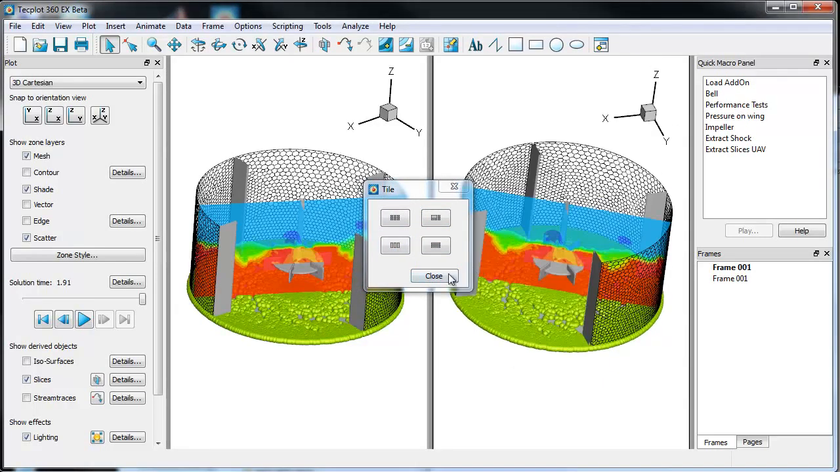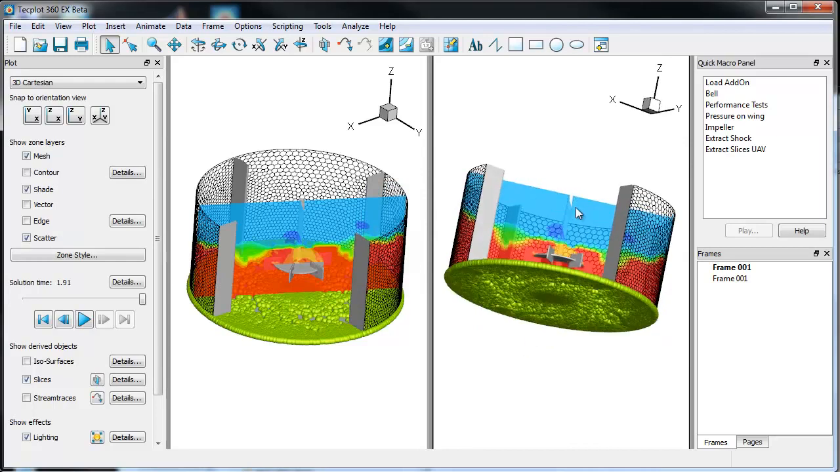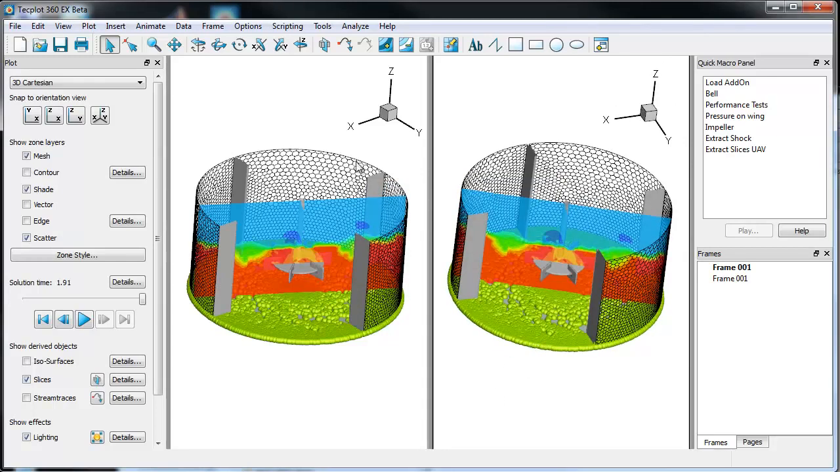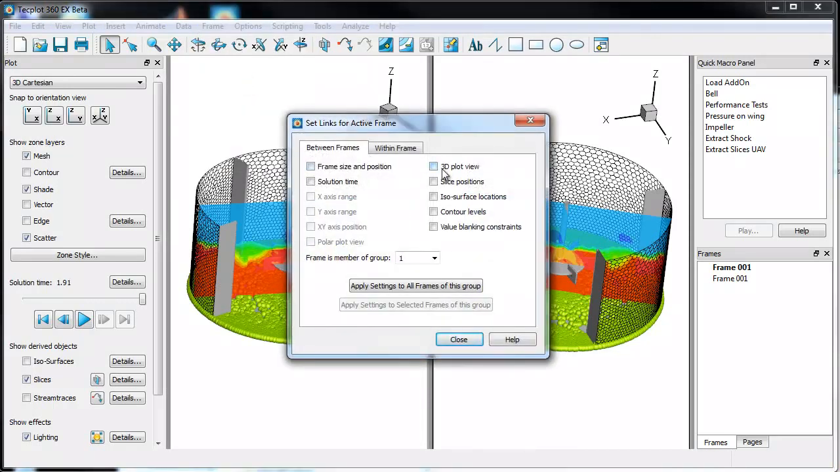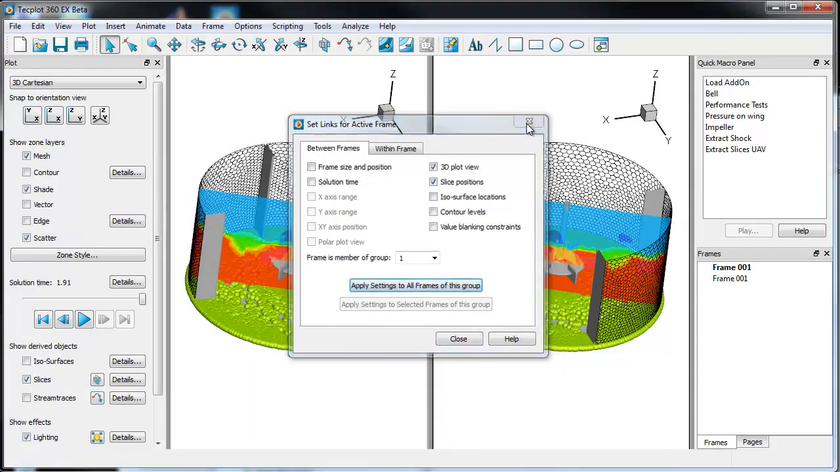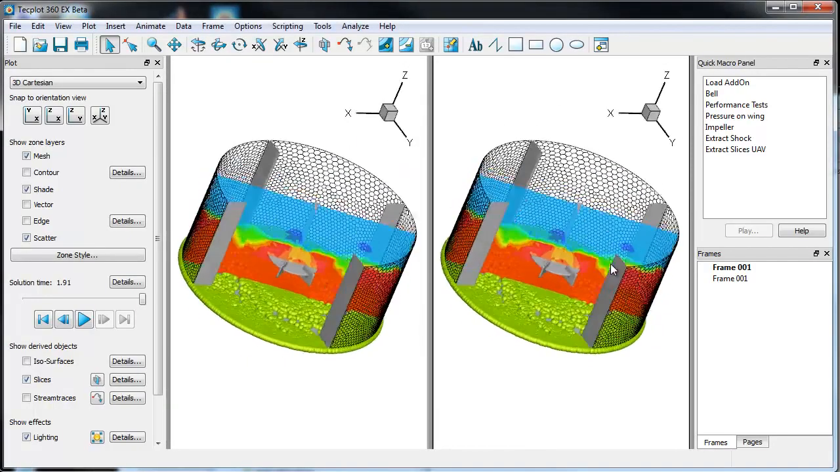Right now they're not linked, so you can see I can move one around and the other one doesn't move. If I want these to be linked together, I'll go to Frame and go to Frame Linking and 3D Plot View Slice Position and apply that to all frames. Now when I rotate one, it rotates both.